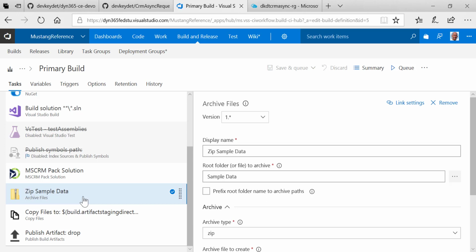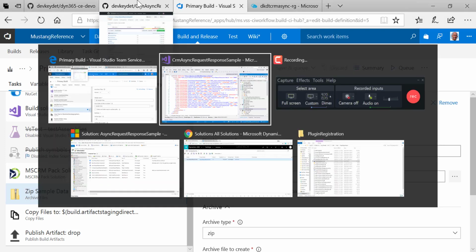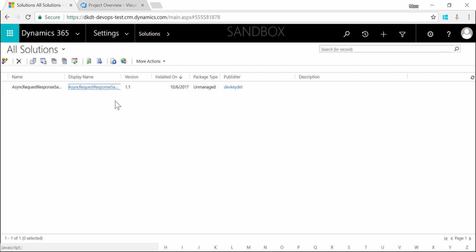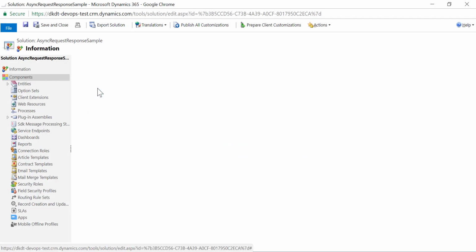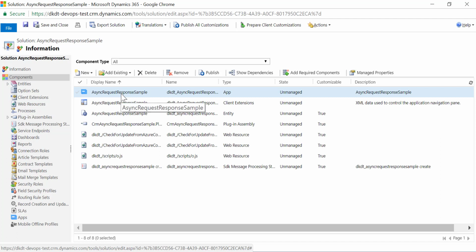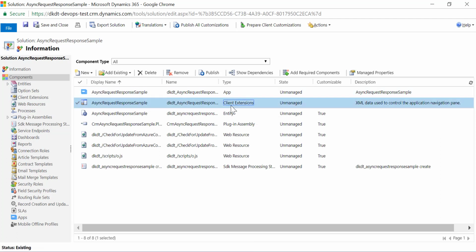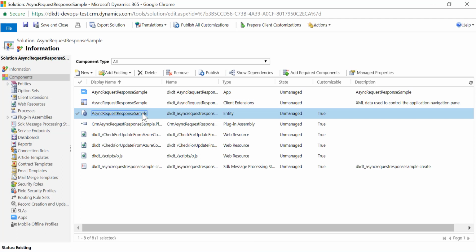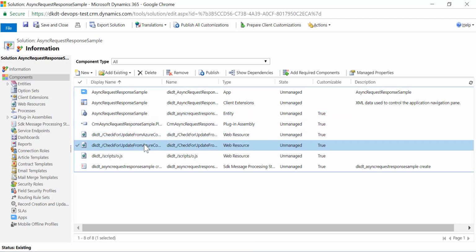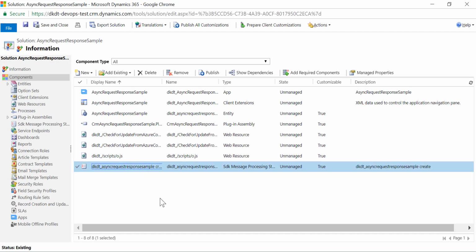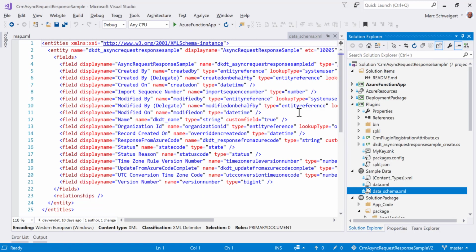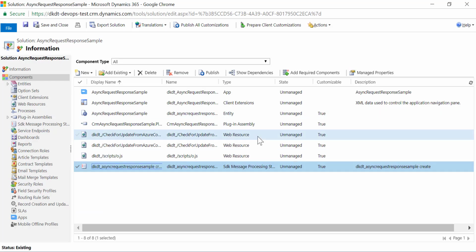And to just kind of bring that all home and put it into perspective, let's go over here and take a look at the solution in its deployed form. All right, so we've got an app and a sitemap XML for the app. We've got an entity. We've got a .NET plugin assembly. We've got some web resources, and we have that SDK processing messaging step. So this is the source control view of all that. This is the deployed asset view of all that, right? The result of the build.